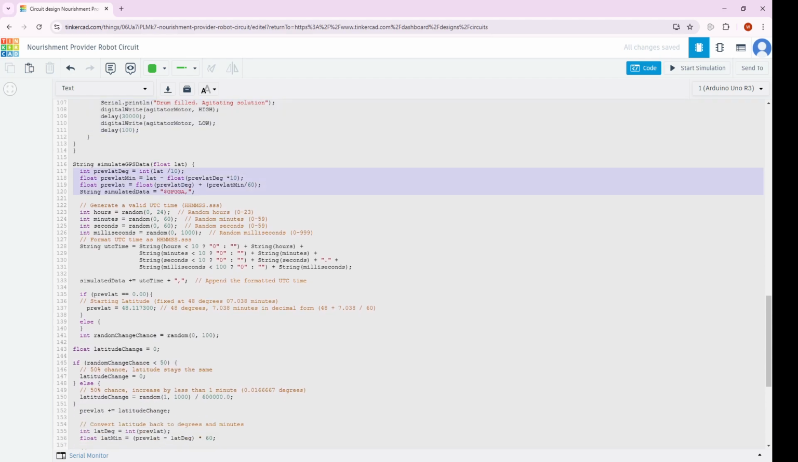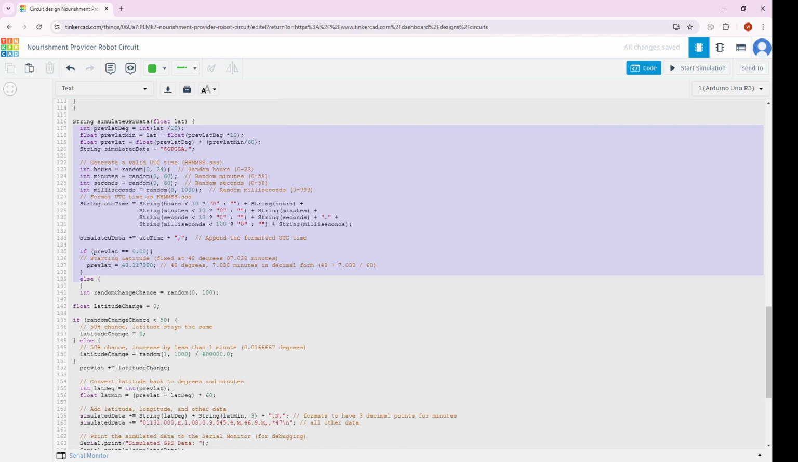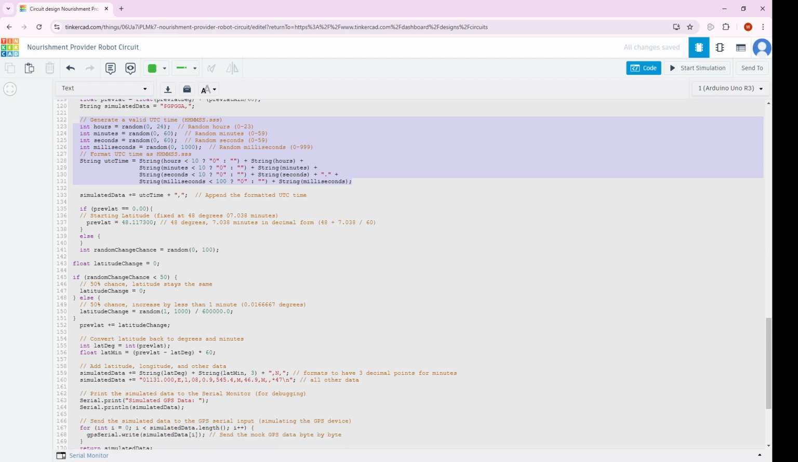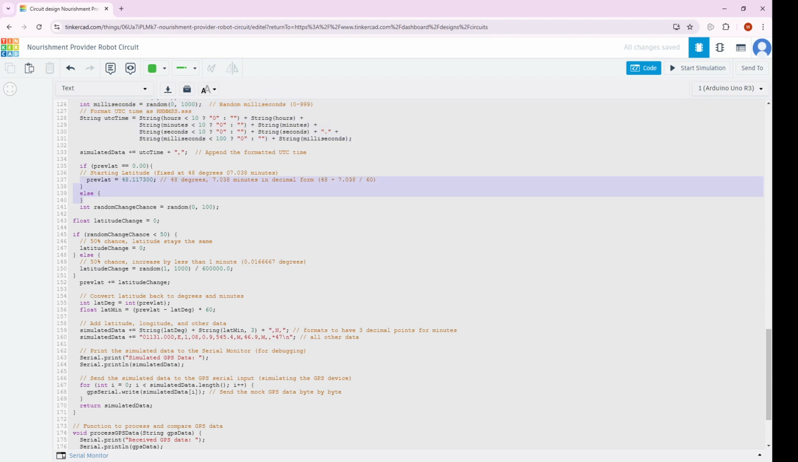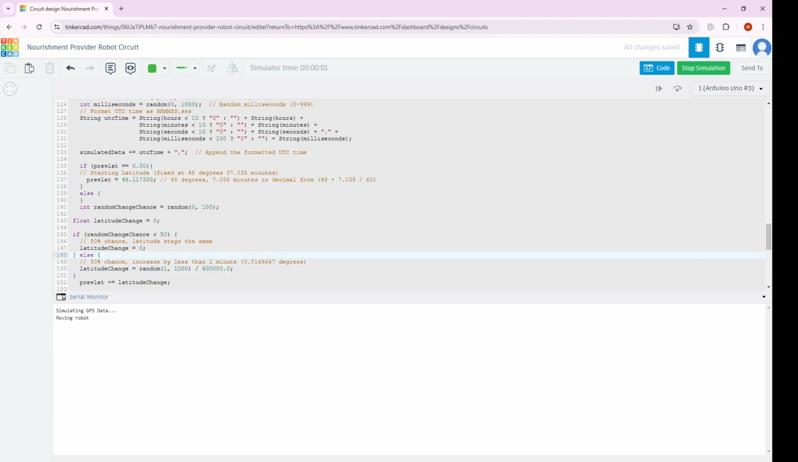This is the section that I use to simulate the GPS data. It is in NMEA format, and the specific part that I built is for the UTC time because my previous iteration did not do it correctly. And down here for the latitude, it simulates a change in latitude, which is what I'm using to show that the robot has moved. For the simulation, we can look at this here.